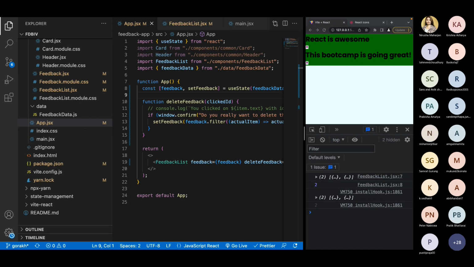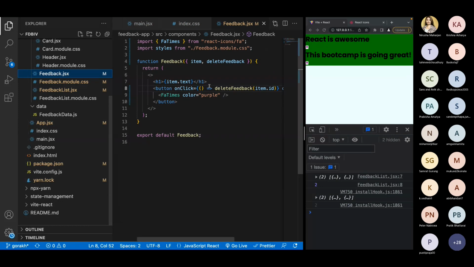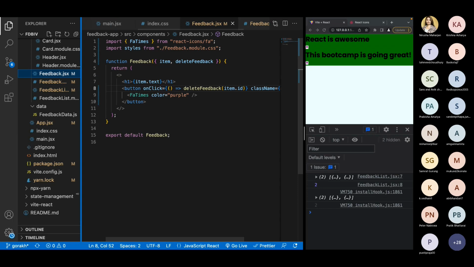Yeah. Before we did the CSS, I don't remember what file it was. The item and ID. I forget which part. One of them was confusing me, like the way you called them in the app.jsx or the feedback list. So you are still confused about this delete feedback functionality? Yeah, just a little bit.